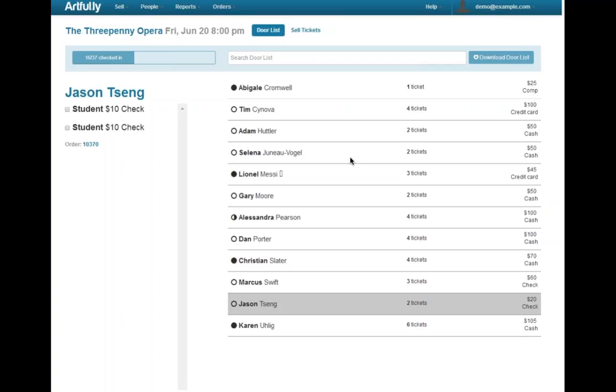And this is a feature that's integrated with the box office. So you'll notice at the top of the page here, there's a rectangle around the door list, and on the right, there's a link to sell tickets. So the door list and the box office are two halves of the same interface. And you flip back and forth as you're checking in, or you have somebody who needs to purchase a ticket, to help keep that flow at the door moving when time is really of the essence.